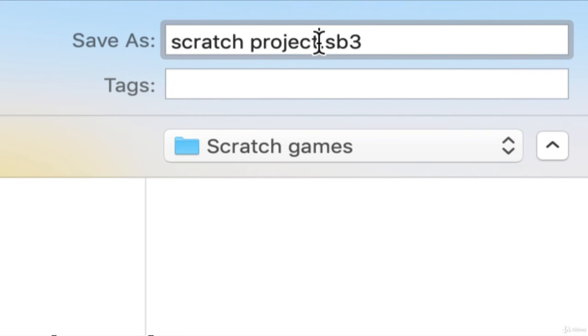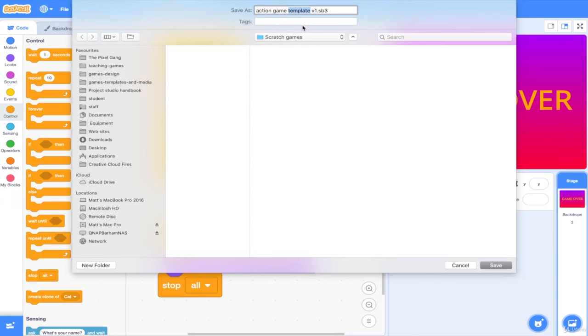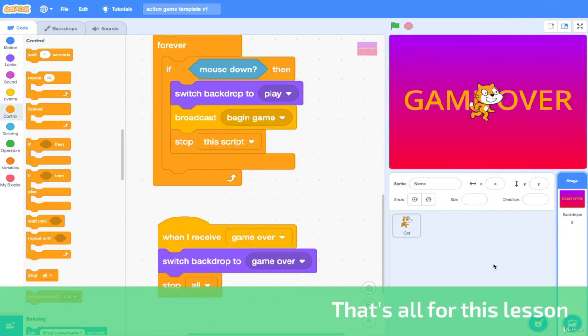But here we've just got a Scratch project and we need to change the name, and I'm going to call this Action Game Template V1, version 1. You don't have to call it this. This is just a suggestion. Template means that this is a file that can be used to create games. It's already got the code and the backdrops we've made, and all we're going to do here is to save it. And that concludes the first video lesson of this course.